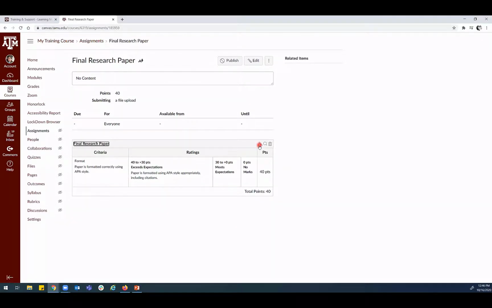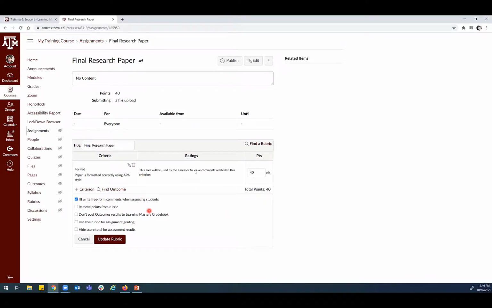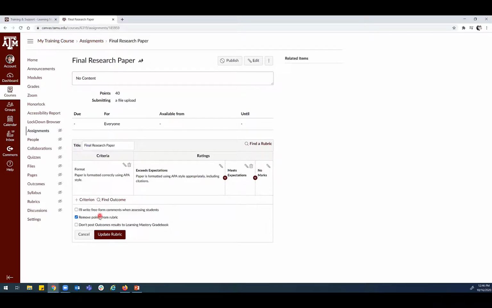So if I cancel that, the way I did that is click this pencil icon, because there's a few settings we want to talk about down here. You have the option from down here to write free-form comments when assessing students. If you turn this on, you get some other limitations where you don't get those ratings. They're just free-form comments. Remove points from rubric. Maybe you just want it to be a rubric that you use for grading, not necessarily for point values. You can do that as well.